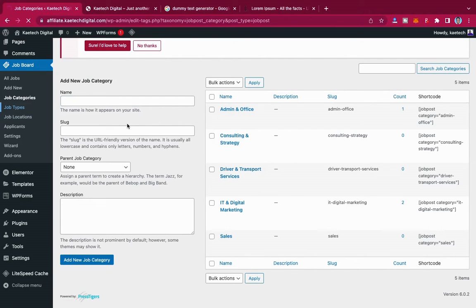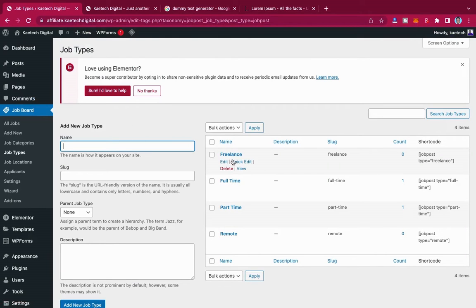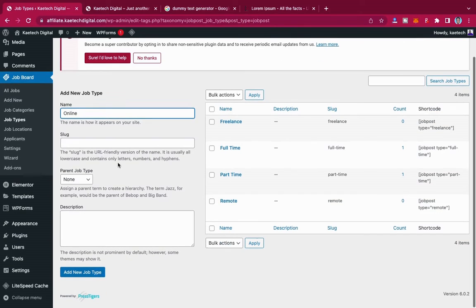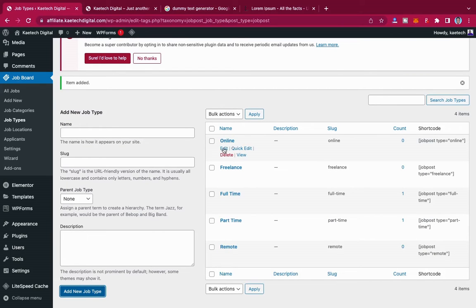Okay, so job types also, you can add some few job types also. So we have freelance, we have full-time, we have part-time, we have remote. Okay, the same way you add a category, you can add job types. Okay, so let's say I want to add a job type which says online. Okay, so I'll add online over here, and then I'll just click add new. Okay, so it's going to be an online job. Okay, and that is it. So simple as that. I'm done.